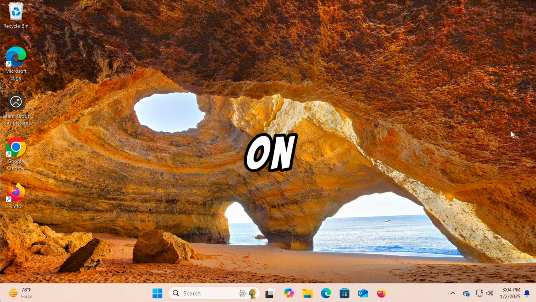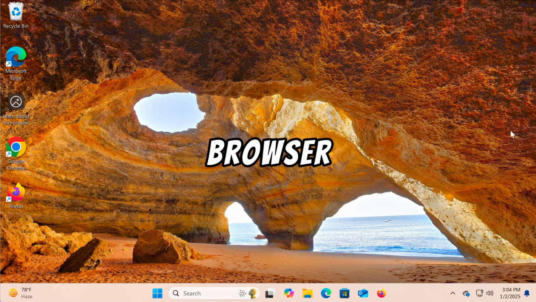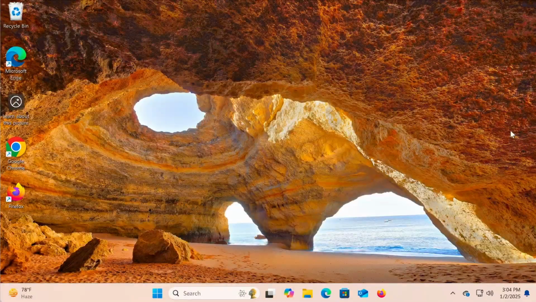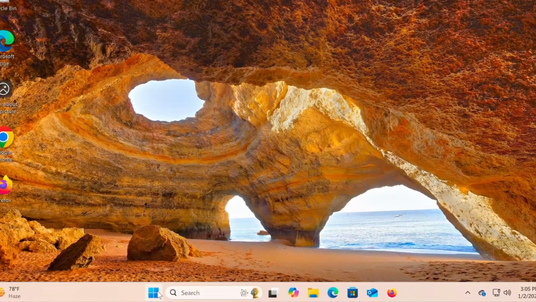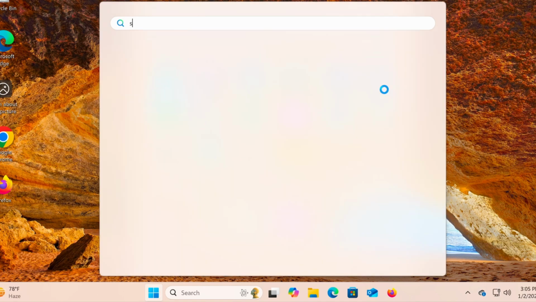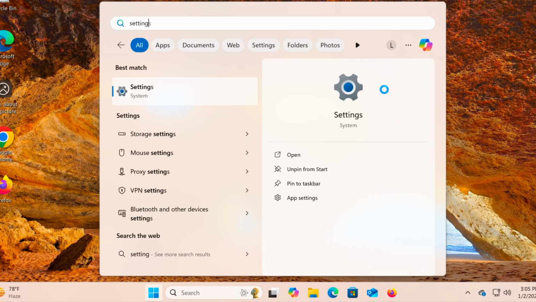Today, I'll guide you on how to set Google Chrome as your default browser on your computer. Let's get started. First, click on the Windows icon located on the taskbar at the bottom of your screen. Then, look for the Settings option. If you don't see it, you can type Settings into the search bar.